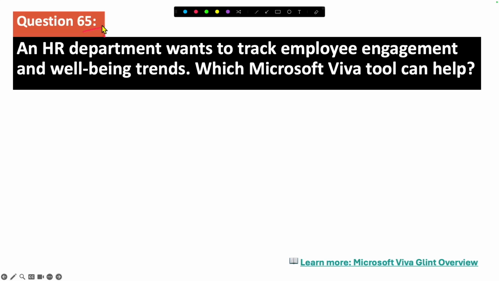Let's look at question number 65. An HR department wants to track employee engagement and well-being trends. What Microsoft tool can help? This is again testing your knowledge on the Viva suite. The Viva suite includes a combination of products which I said before: the Engage, the Insights, the Glint, the Pulse, the Learning module, things like that. So here it is trying to help.